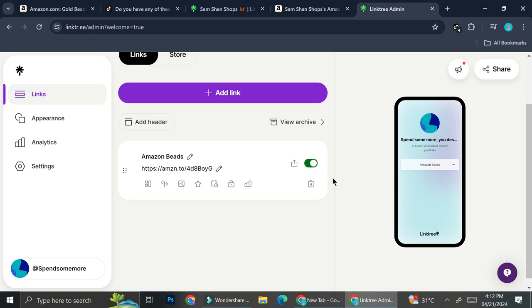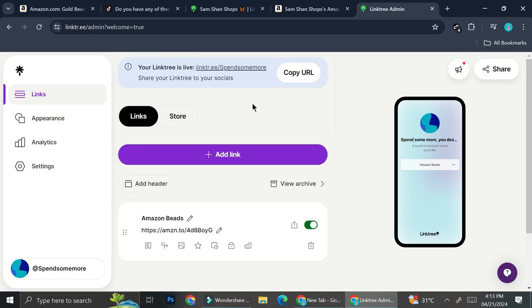And you can also see how it looks from your customers' or visitors' point of view by looking at the right side of your screen right here. Once you add all of the links that you want to put here, you can copy this URL right here and put it into your TikTok bio. And that's basically it. That is how you can promote your Amazon affiliate links on TikTok.